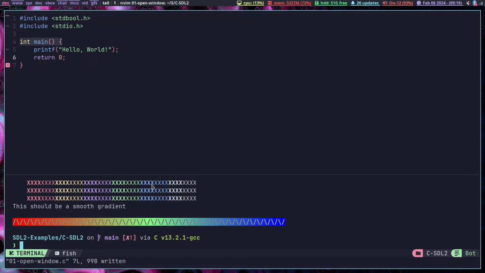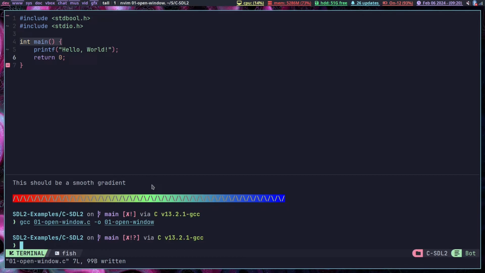So to compile this, we're just going to use GCC directly. And we don't need to link in SDL just yet because we haven't used it. So we're just going to use the source file that we are working with right now, which is the 01openwindow.c, and the output file that we want to create, I'm just going to call it the exact same thing without the .c. That's going to give us our compiled binary file. And to run it, we are just going to do that.